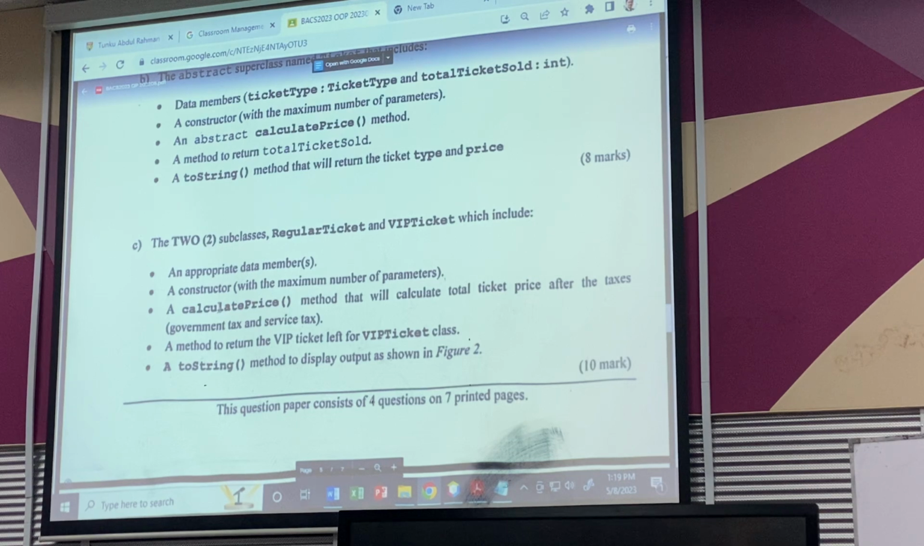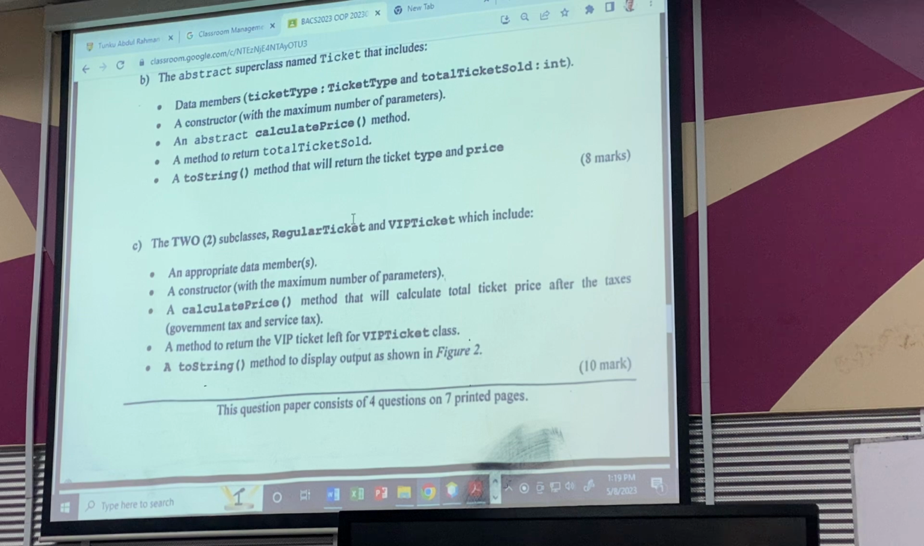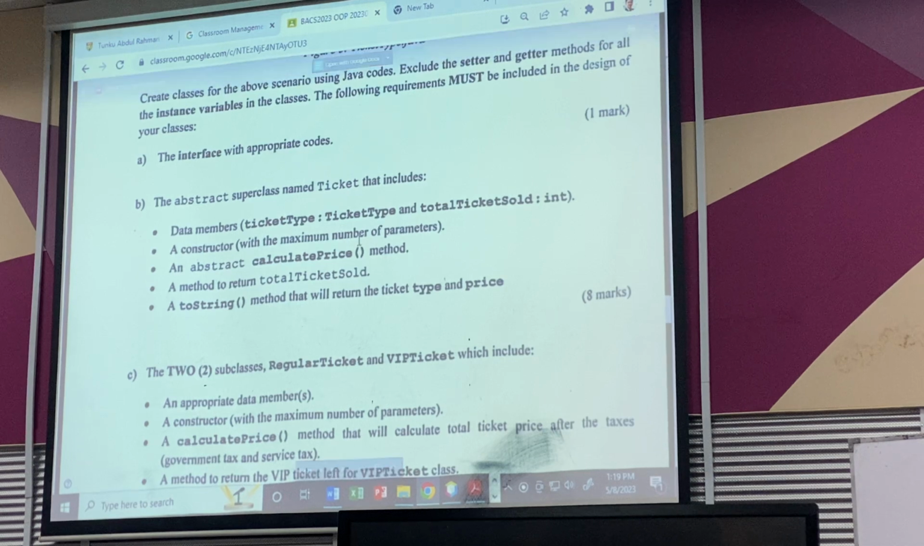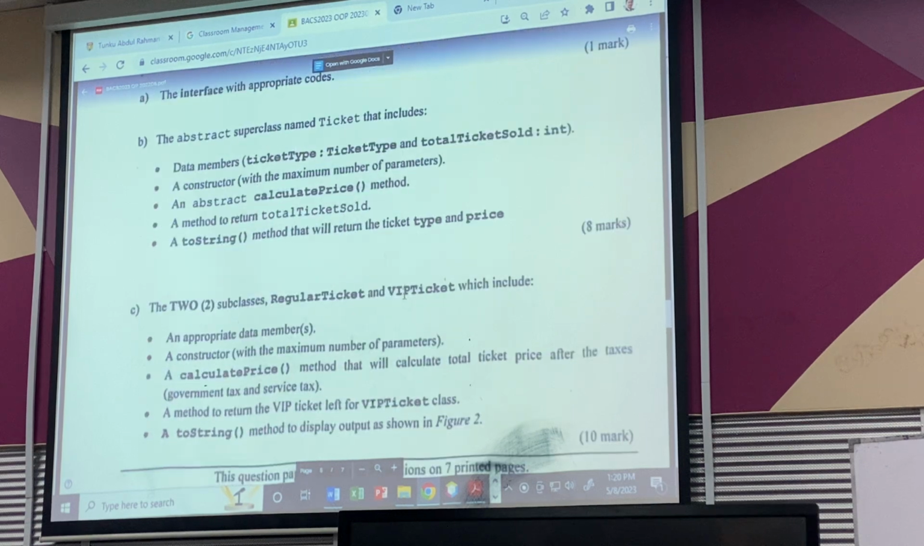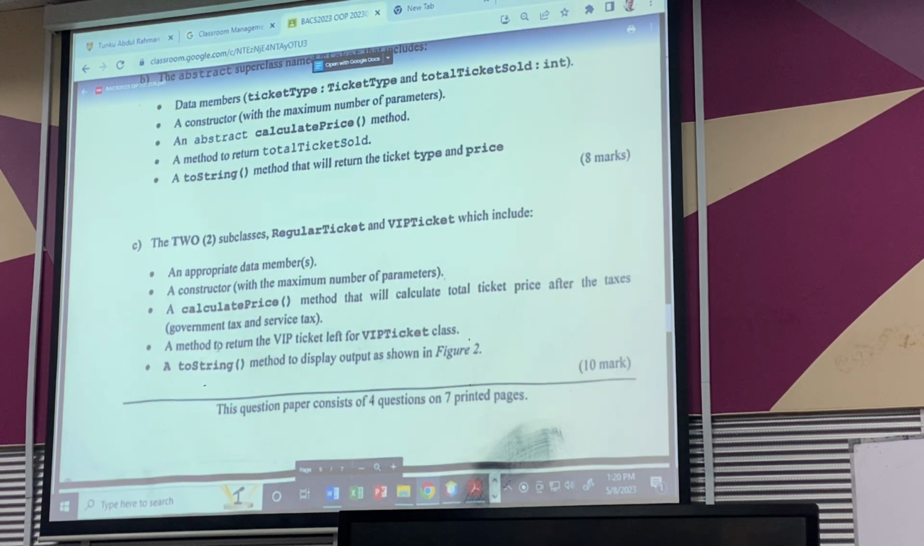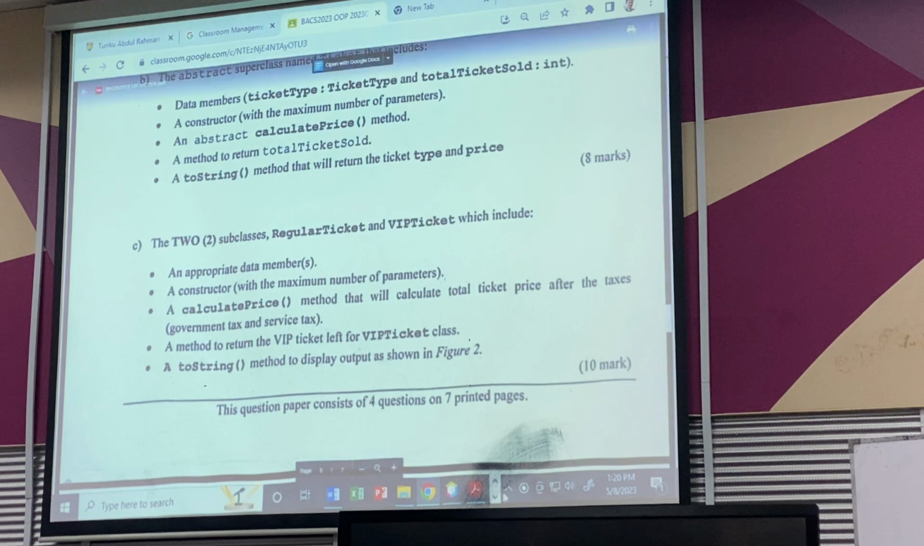Okay, calculatePrice in here, you need to add the service tax and the government tax, include these two. So regular ticket extends from where? From Ticket. Then implement the tax, implement this in the class. Same thing for the VIP ticket, you need to do the same. A method to return the VIP ticket left for the VIP class. Okay, for the VIP class.